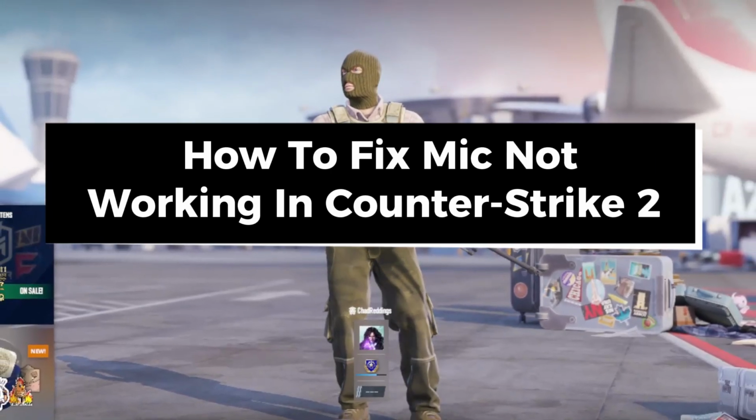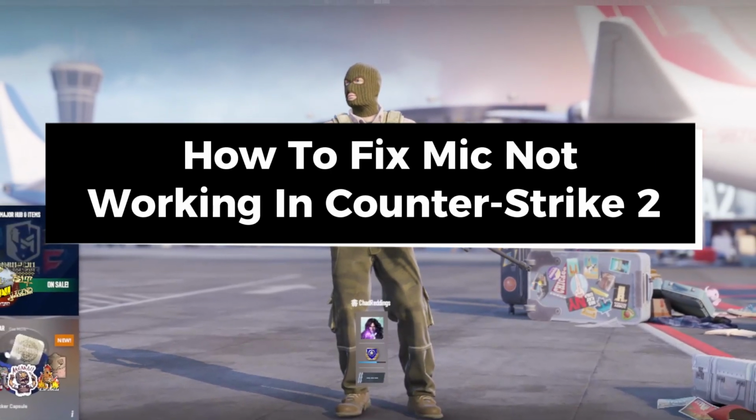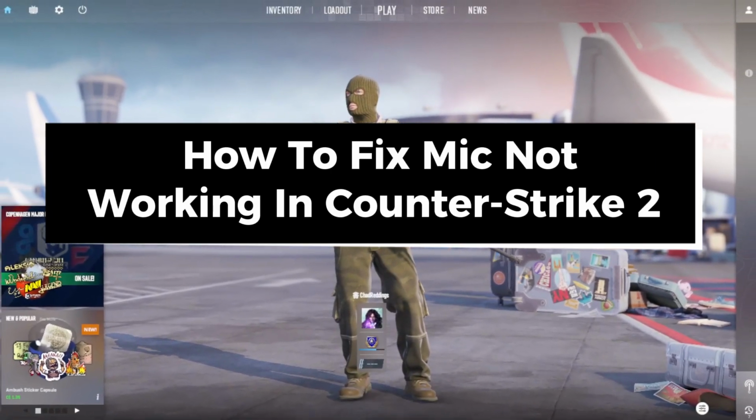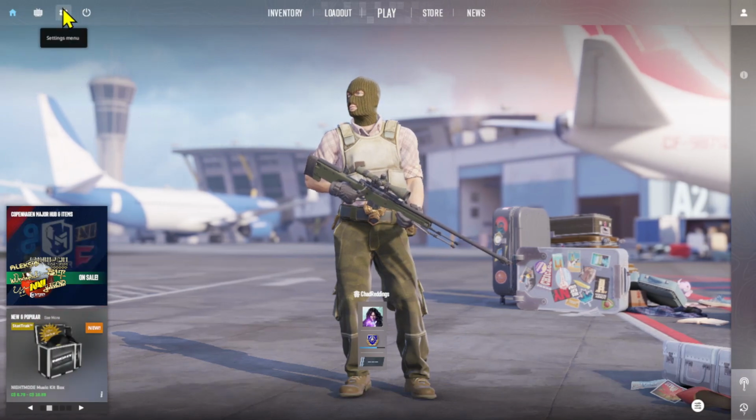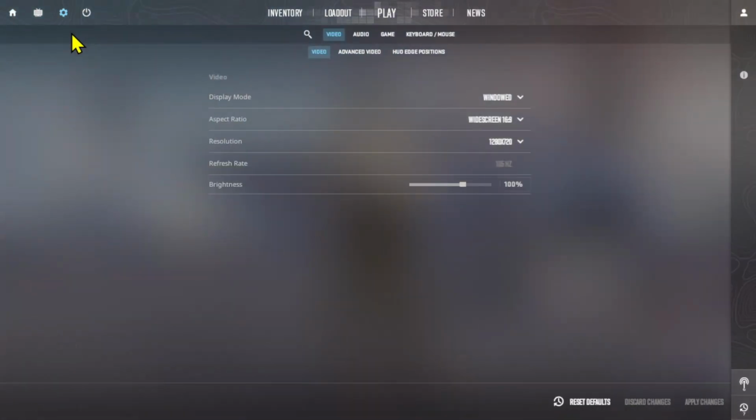In this guide, I'll show you how to fix it when your microphone is not working in Counter-Strike 2. So the first thing you want to do is select the settings cogwheel in the top left corner, and from here you want to select audio at the top.